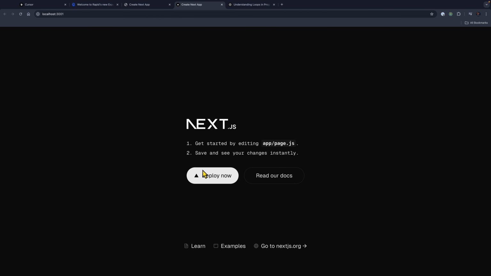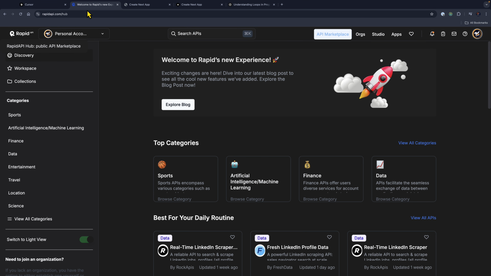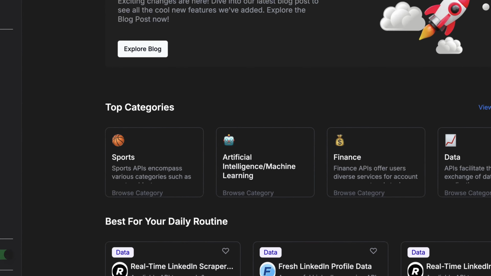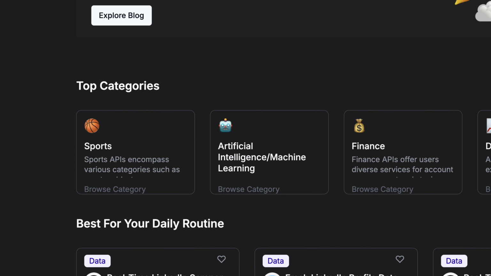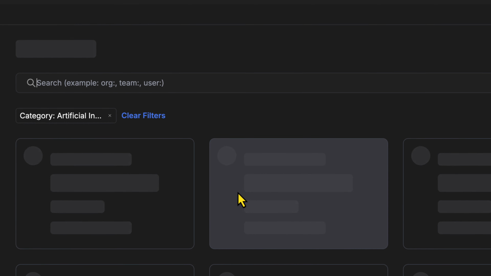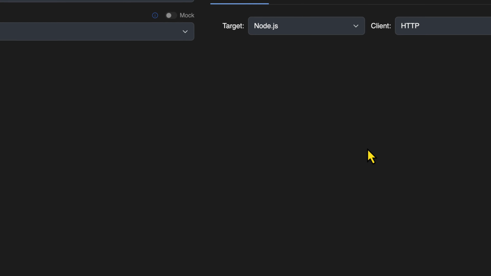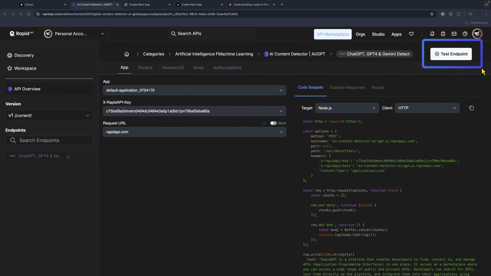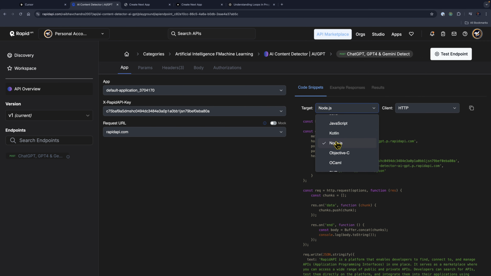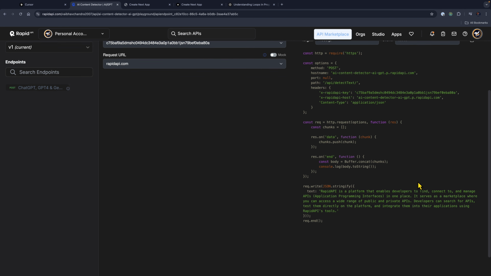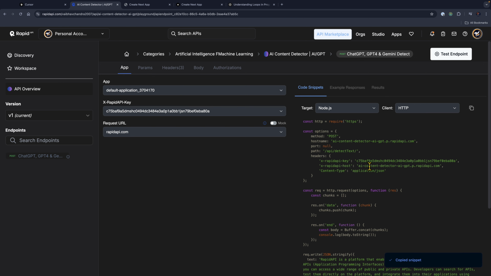And we are going to use an API from RapidAPI. So if you don't have an account, make sure to sign up, and you can go to rapidapi.com. After you register and sign in, click on artificial intelligence, and that is the browse category. And I used this API, so click on that. And make sure to subscribe to this. And in here, make sure to select Node.js, and we are going to copy the entire code.